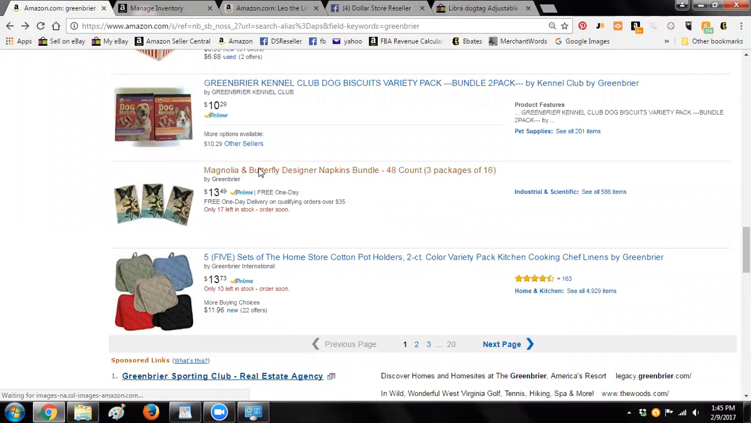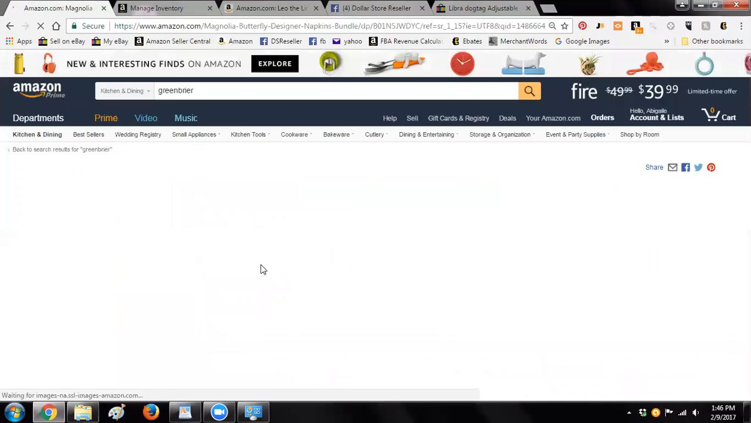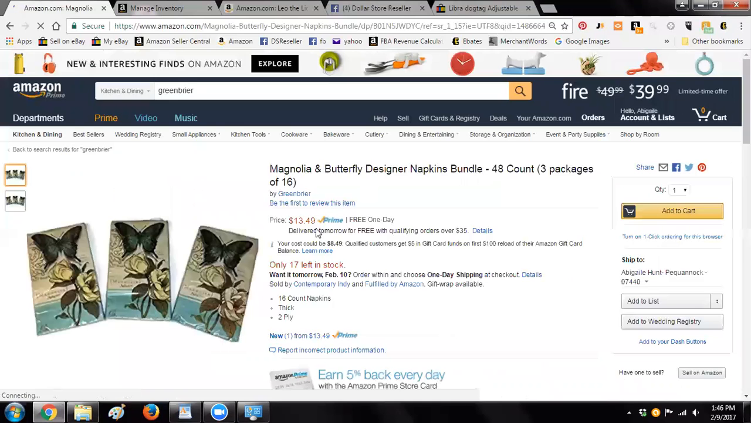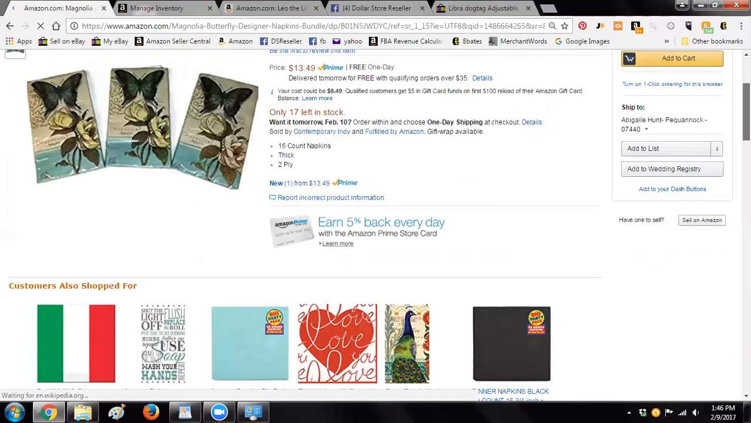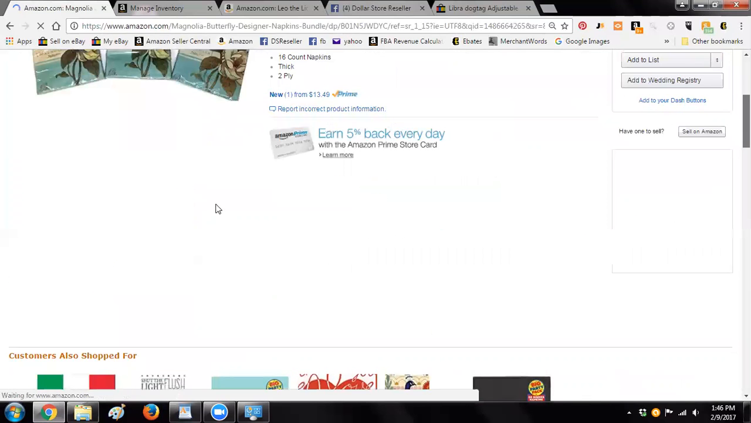So these are a 48 count pack, and they did 3 packages. So the person only spent $3 for these, and $13.49 if they're getting that regularly. That's wonderful. And that's something you could say, oh, I know I saw that napkins were selling well. Even if you scan them at Dollar Tree and they're no good, I would take a picture.